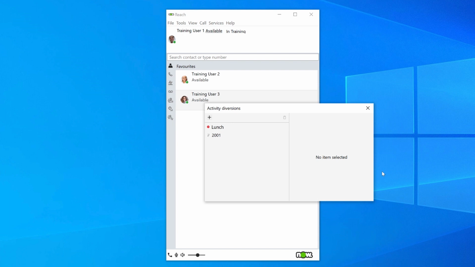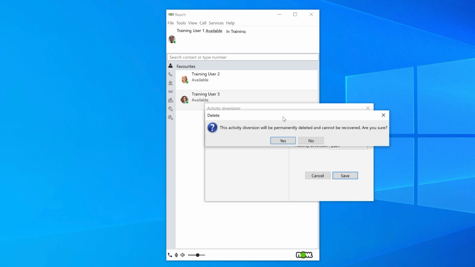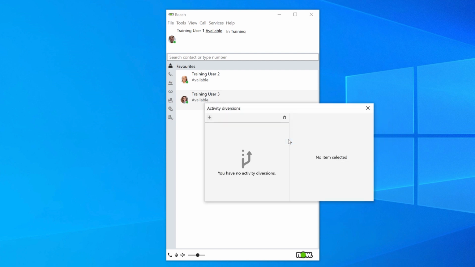Once you have created activity diversions, you can see them listed on the left of the screen. You can scroll down to see all the diversions. If you select a diversion, you can alter it and then save the changes. Or you can delete it with the Delete button. You will be prompted with a warning, and if you select Yes, the system will delete the activity diversion. Click on the X button to close the Activity Diversions window.